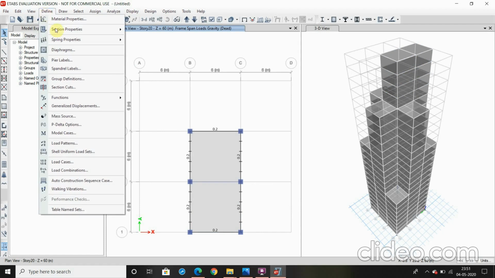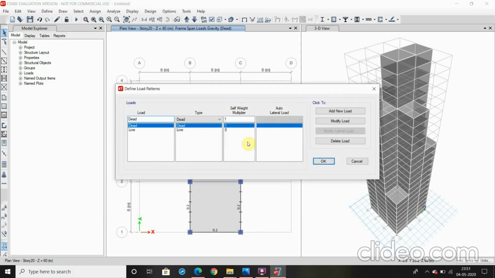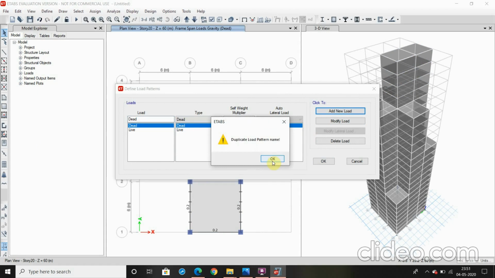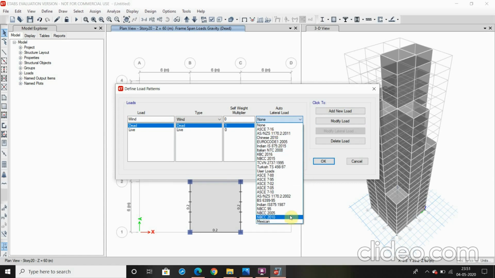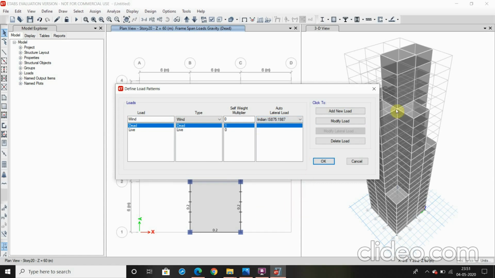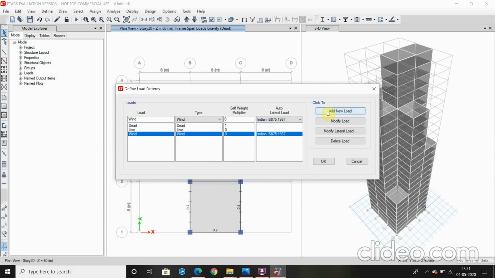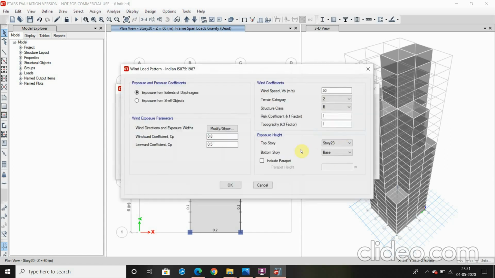So first define in load patterns, add a new load. Okay, first we will give a new name, that is the wind. Select here wind. Here we will select its IS code, that is IS 875 1987. Select on add new load. Now we will modify this lateral load.